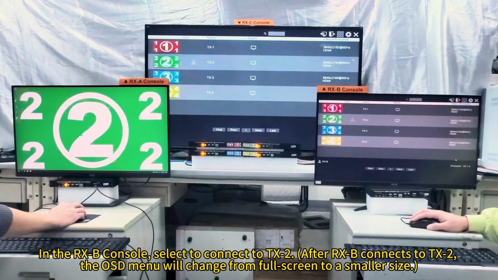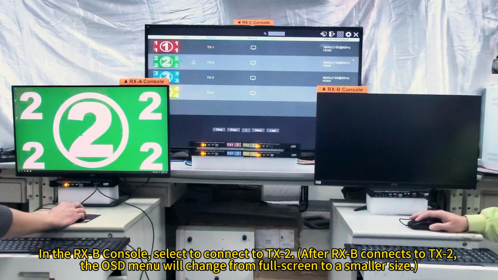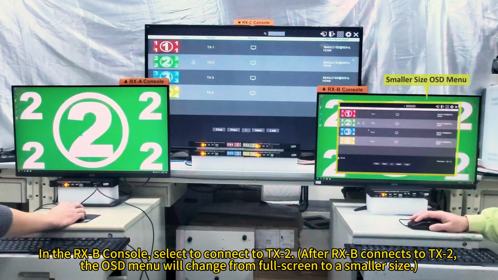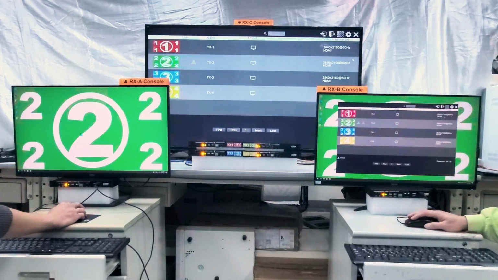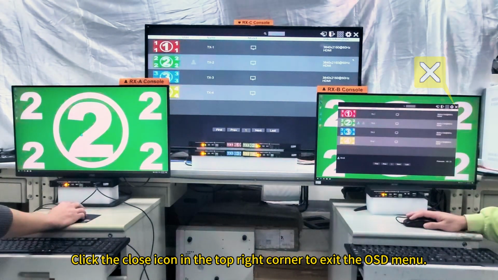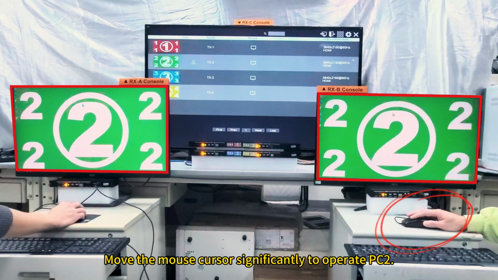In the RXB console, select to connect to TX2. After RXB connects to TX2, the OSD menu will change from full screen to a smaller size. Click the close icon in the top right corner to exit the OSD menu. Move the mouse cursor significantly to operate PC2.